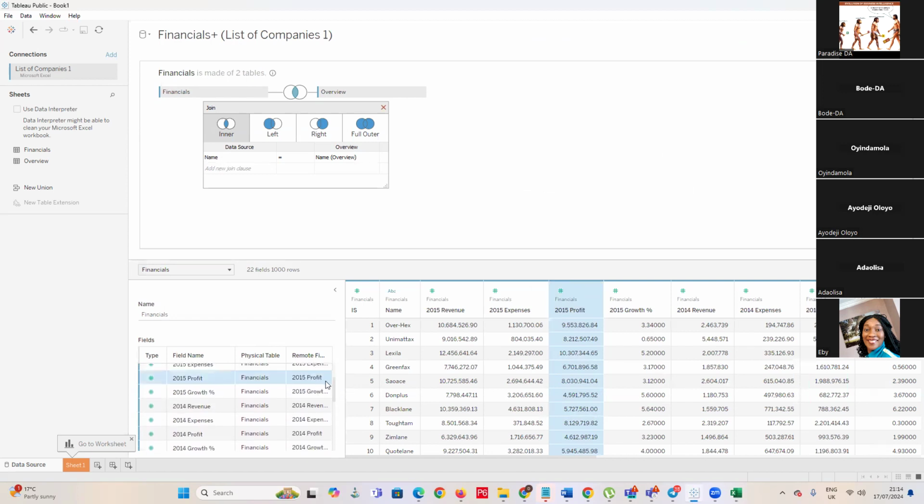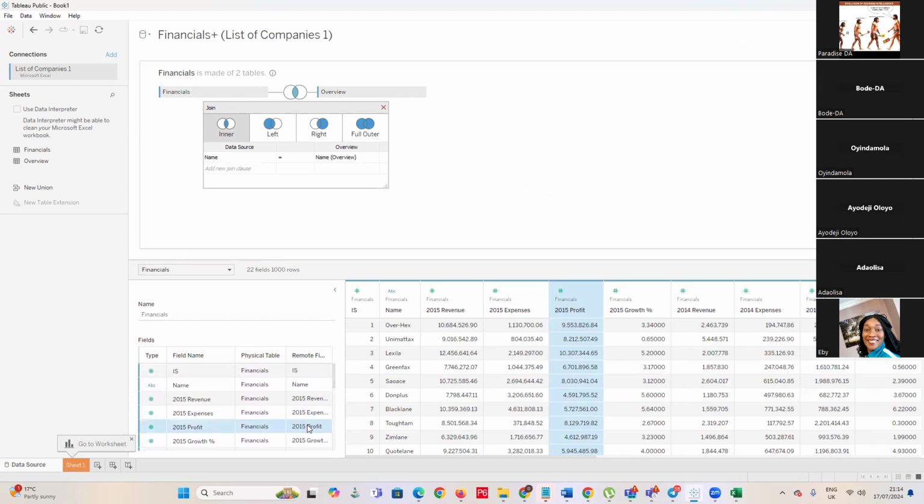So we have profit here. What happens here is it shows the field, saying that you're going to select multiple fields. So now I'll probably be selecting this 2015. So I can do that here. I select 2015, 2014, and 2013, and I pivot them, right?